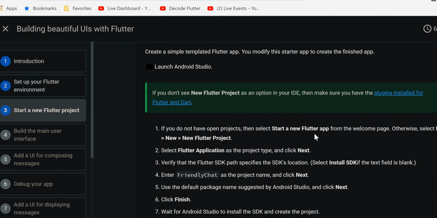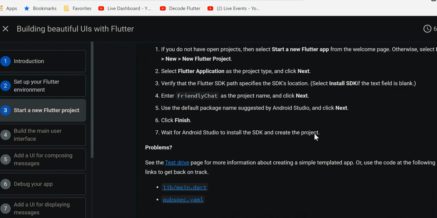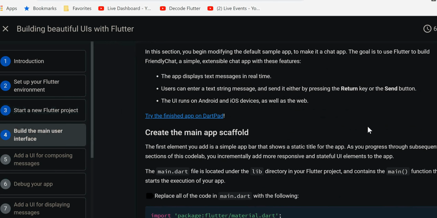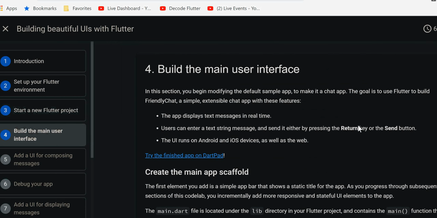On the next page, they look to the test drive web page for an example. It uses the generated app when you create a new Flutter project, the counter app. So we won't do that. We'll make our own file, and build the main interface.